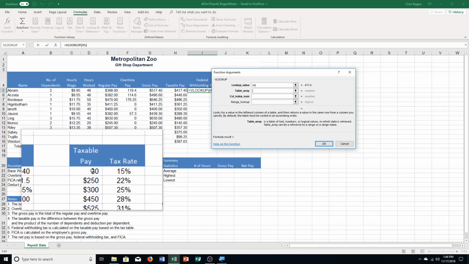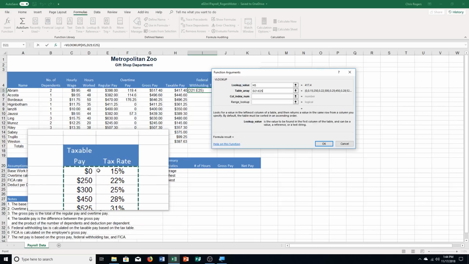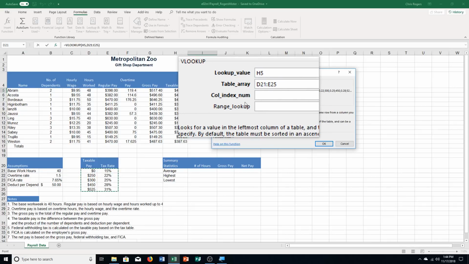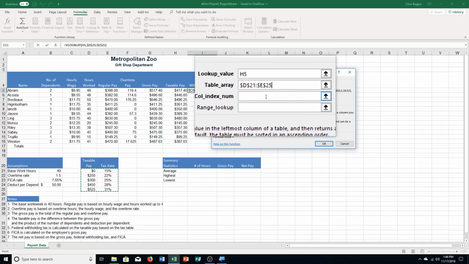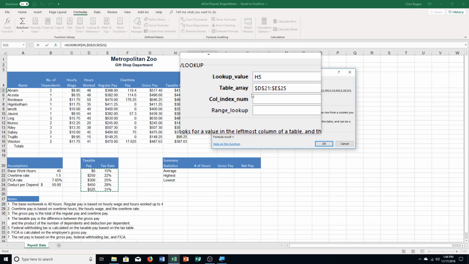So I go under taxable pay, D21, I click and hold down through E25, and I drag down through here. So it looks like this. I'm going to go back up here and push F4, and for me it makes them both absolute cell references. You might have to do it a little bit differently, but this is how it should look for your table array part.